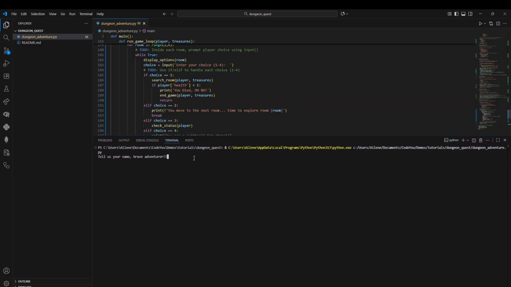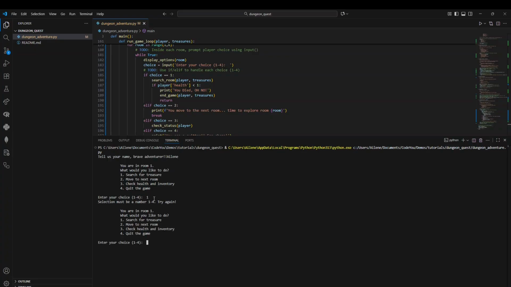Tell us your name. I'll type in my name here, Eileen. So 0 and 1, what would you like to do? Let's try searching for treasure. Let's see if it works. Type in 1. Selection must be a number 1 through 4. So it didn't like that, but look at what we forgot to do. We forgot that user input is always a string.